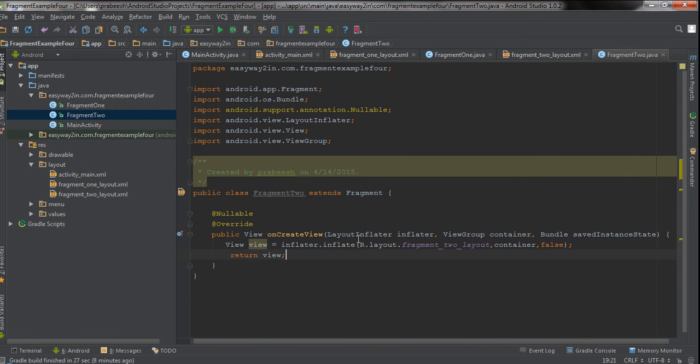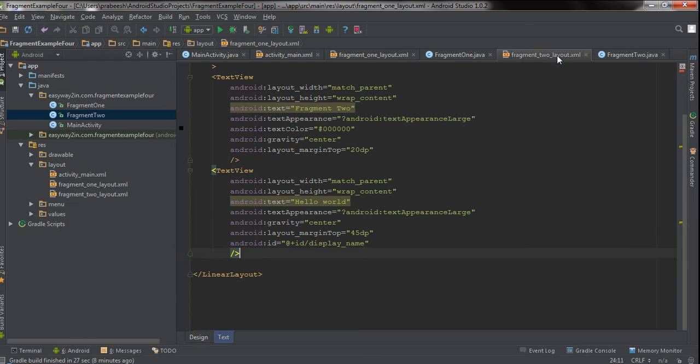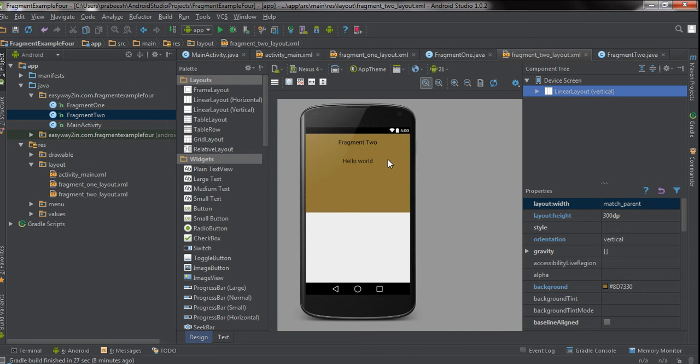So now we have two fragments, fragment 1 and fragment 2. In fragment 1 we have an edit text. So the user types his name, and if the user clicks the submit button, we have to display the name in fragment 2. So in fragment 2 I add a text view. By using this text view I am going to display the username.